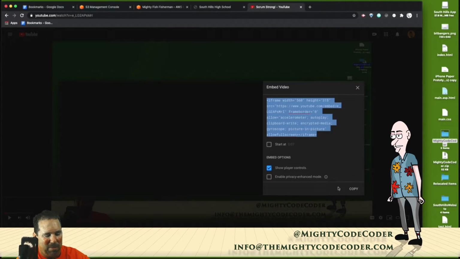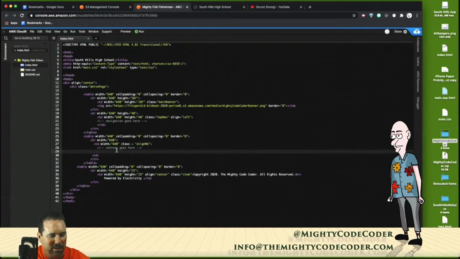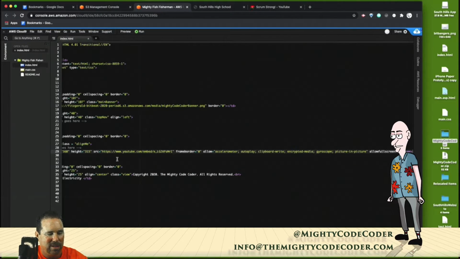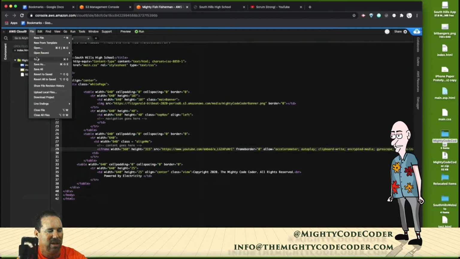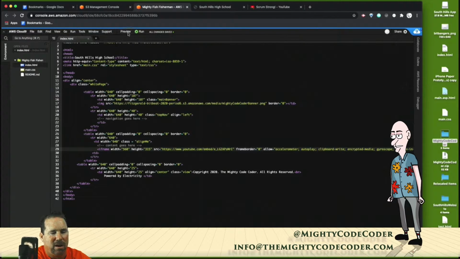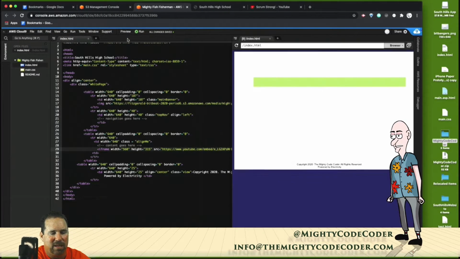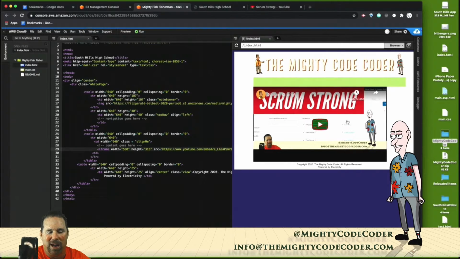All right, so I'm going to copy that iframe, and I'm going to paste it right in here. There it is. And now if I go ahead and save it, remember, I'm just hitting Command S. You could also go to File, Save here if you want. All right, and then if we preview that, there it is, and now my video is in there.